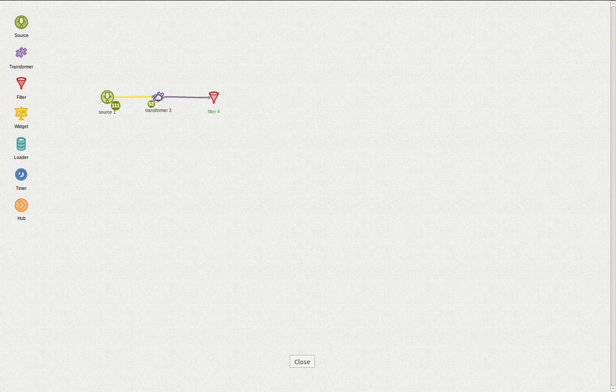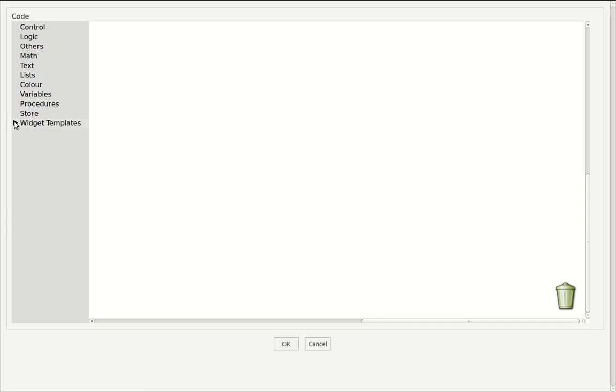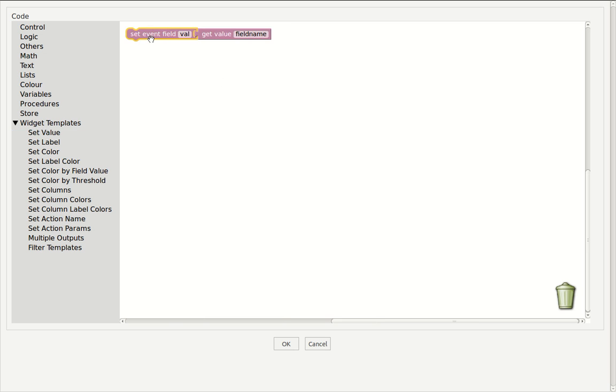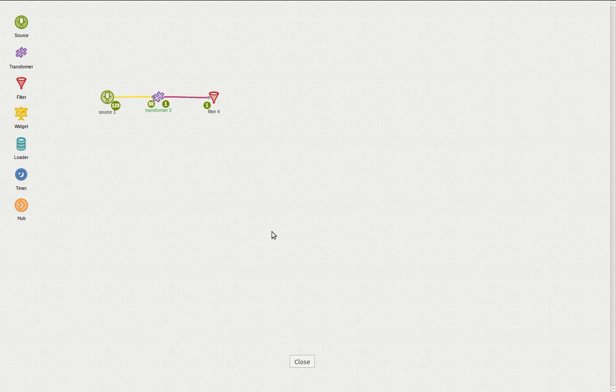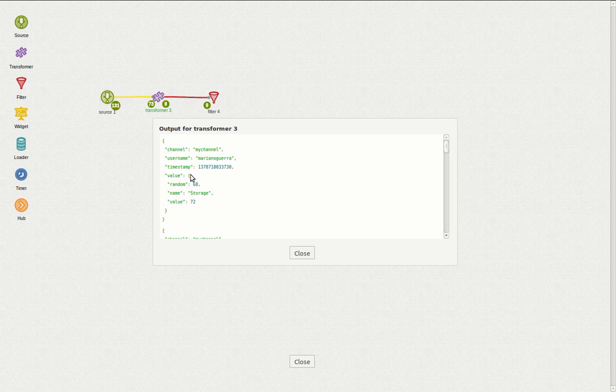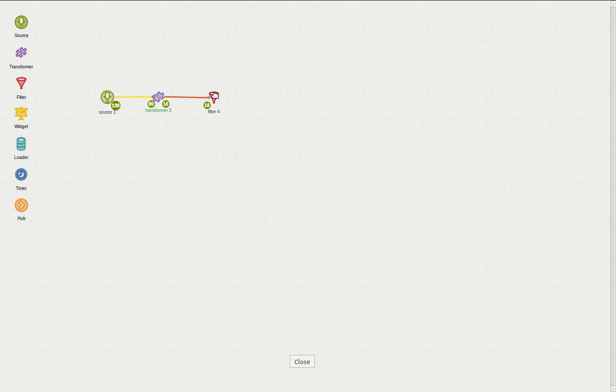Since the transformer doesn't have any logic, it will not send events. What I will do now is use some simple template to have something. You don't have to understand it, I will explain it later. And now that I have something, I have events flowing. You can see the events flowing out and going through the filter. Since the filter is not configured, the events are not going out.